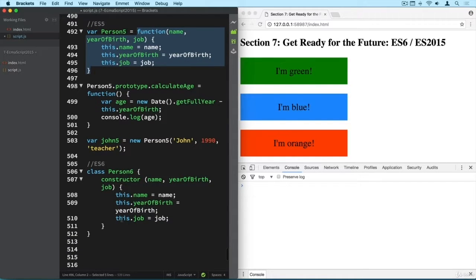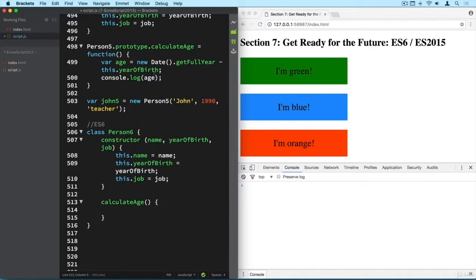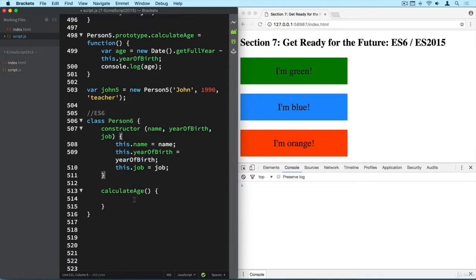Now, if you want to add a method to this, we simply do it also here in the class. So all we have to do now is to say calculate age. And that's it. Now we can add our code in here. So there's no function keyword here, no prototype like we had to do here. No, all we do here is to simply add this new method right to our class. And note that we don't have any separating punctuation here. Okay, so no commas or no semicolons like in objects, for example. In here, in the class definition, we don't need anything like that.